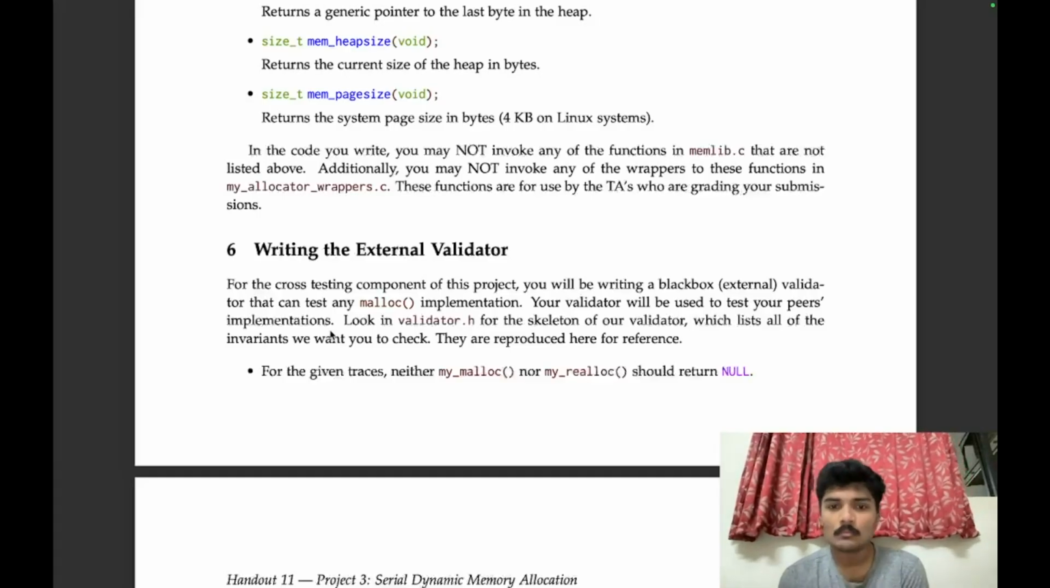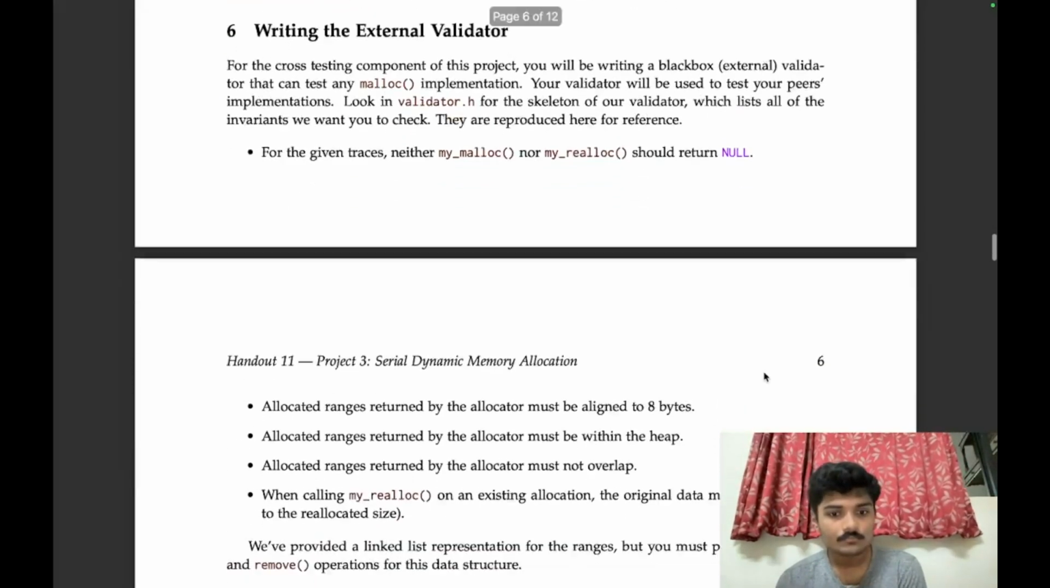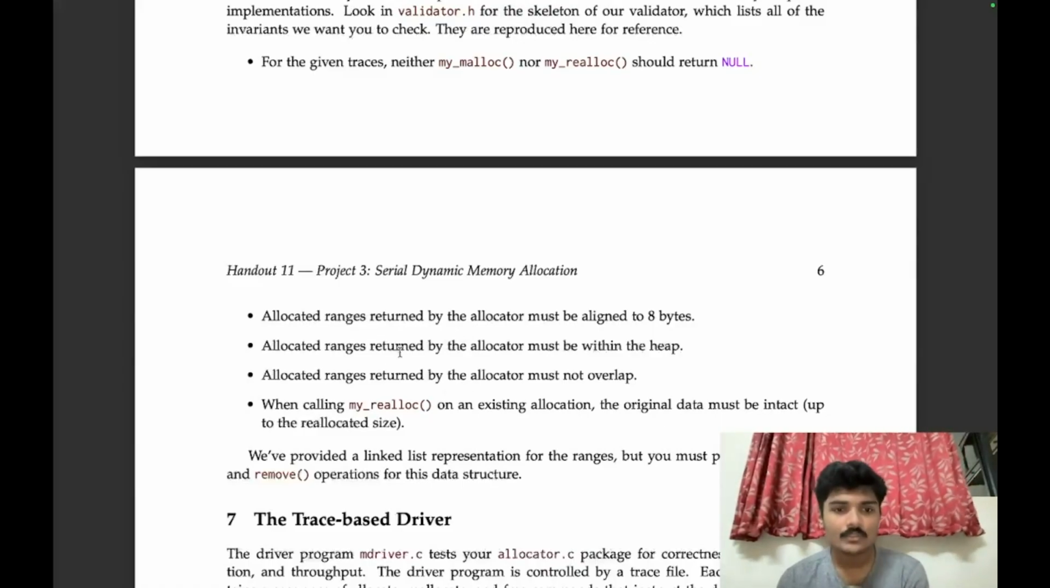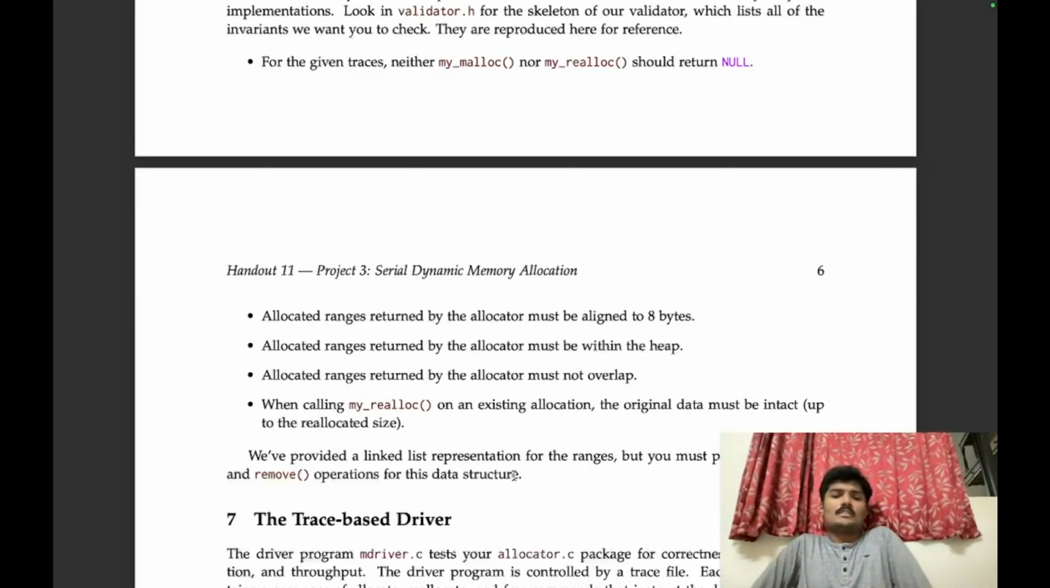For the given traces, neither my malloc nor my realloc should return null. Allocated ranges returned by the allocator must be aligned to 8 bytes. Allocated ranges must be within the heap. Allocated ranges must not overlap. When calling my realloc on an existing allocation, the original data must be intact up to the reallocated size. We have provided a linked list representation for the ranges, but you must provide the add and remove operations for this data structure. What does that mean?